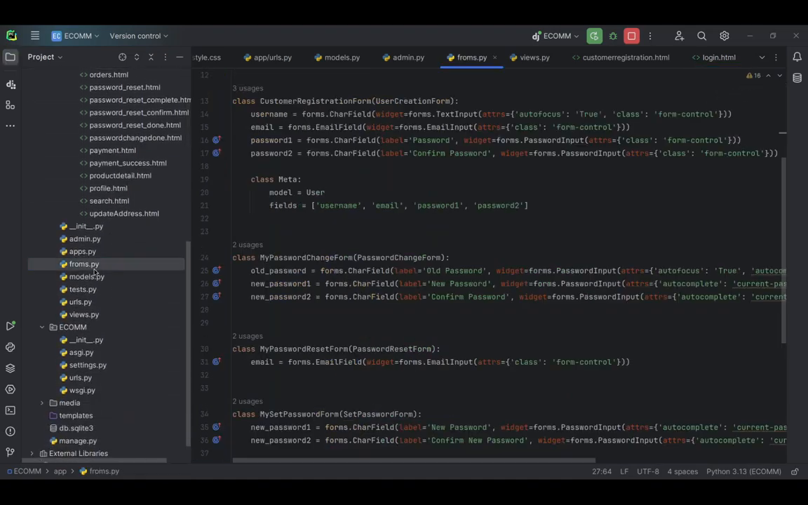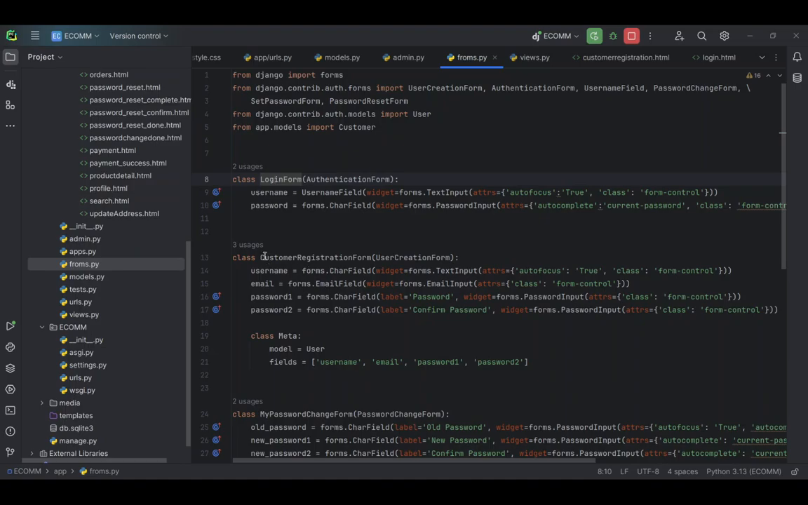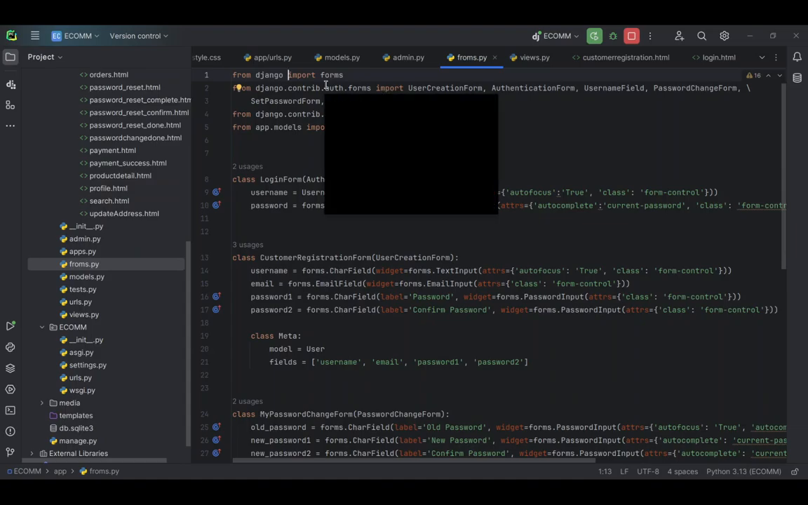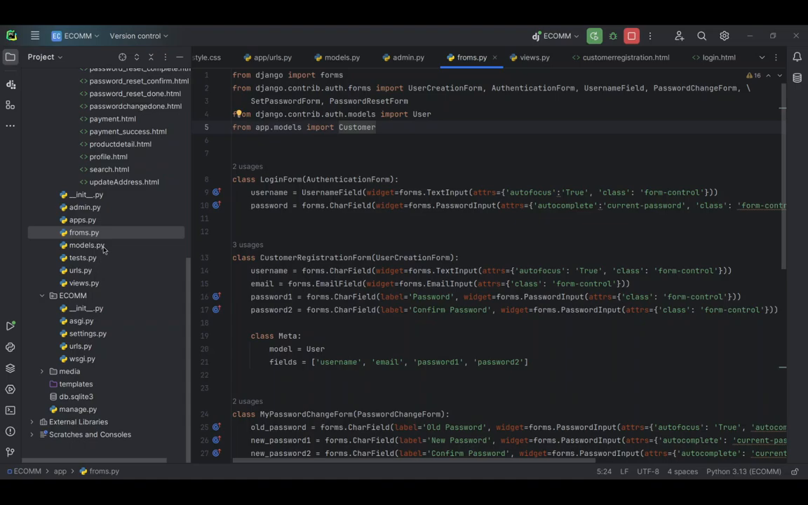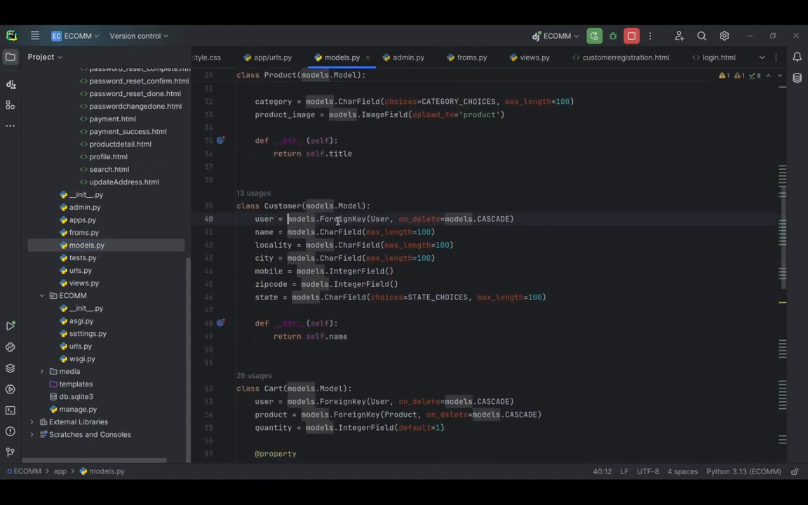If we go to the forms.py, we can see the customer registration form here. It has username, email, password 2. I'm also telling you again that we are using Django's default forms to implement forms. In the models.py, we have a model named customer. Here is the customer. It has these: username, locality, city, mobile, zip code, state.